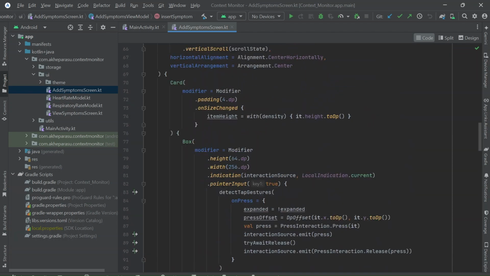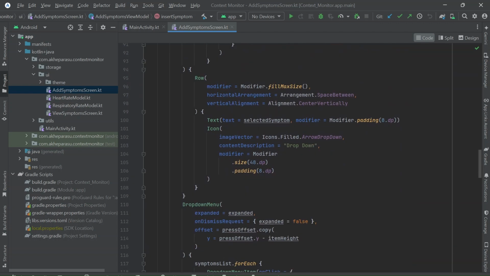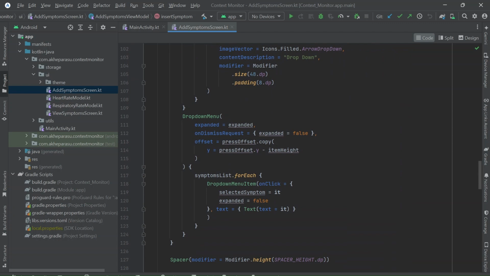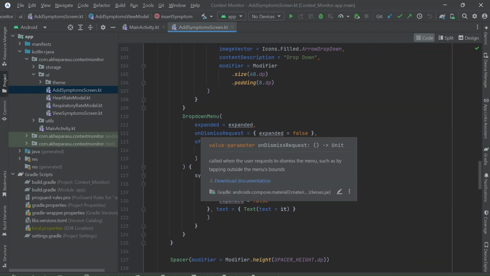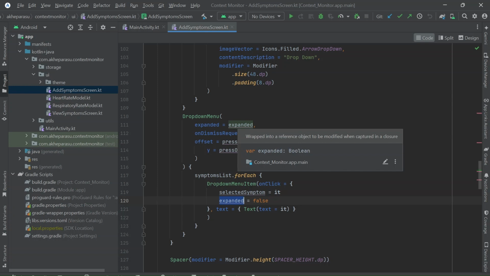So this is the main box that I was talking about, which has a gesture detector on it. So whenever you click on that box, the drop down menu will become visible. And whenever you click outside the box or you have clicked on one of the pathologies, then the drop down will be dismissed and the expanded variable will be set to false. As you can see here, expanded just tells whether the drop down is visible or not.